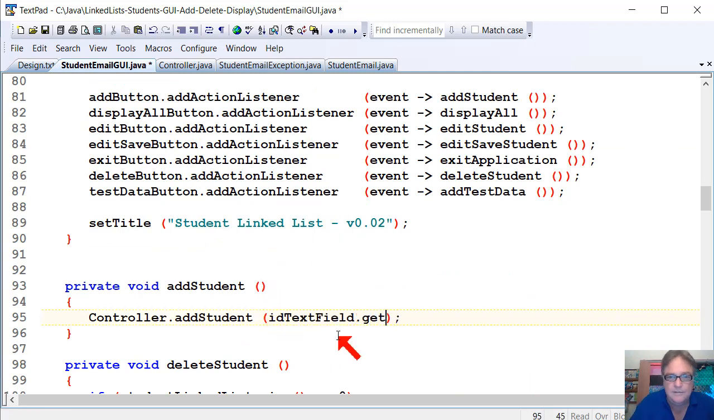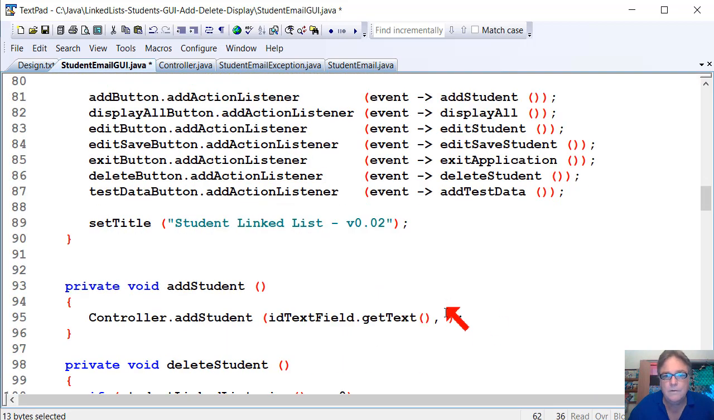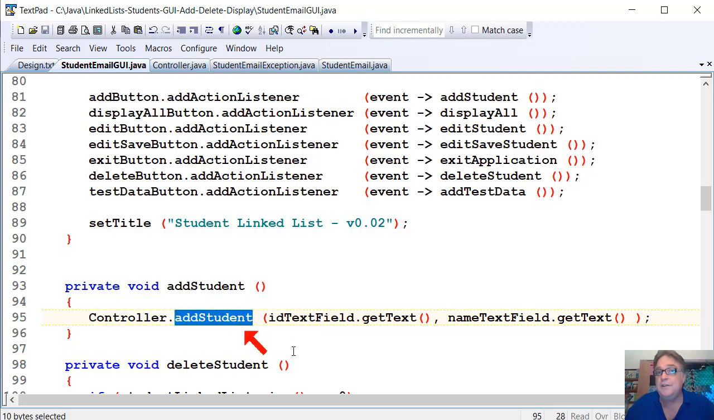So it's the ID text field dot get text, and the name text field dot get text. So you can see by doing this, we've shrunk our code in our GUI. We had this much code, and now we're just swapping it, so it's a one-line call to our controller class to add the student into the array list.